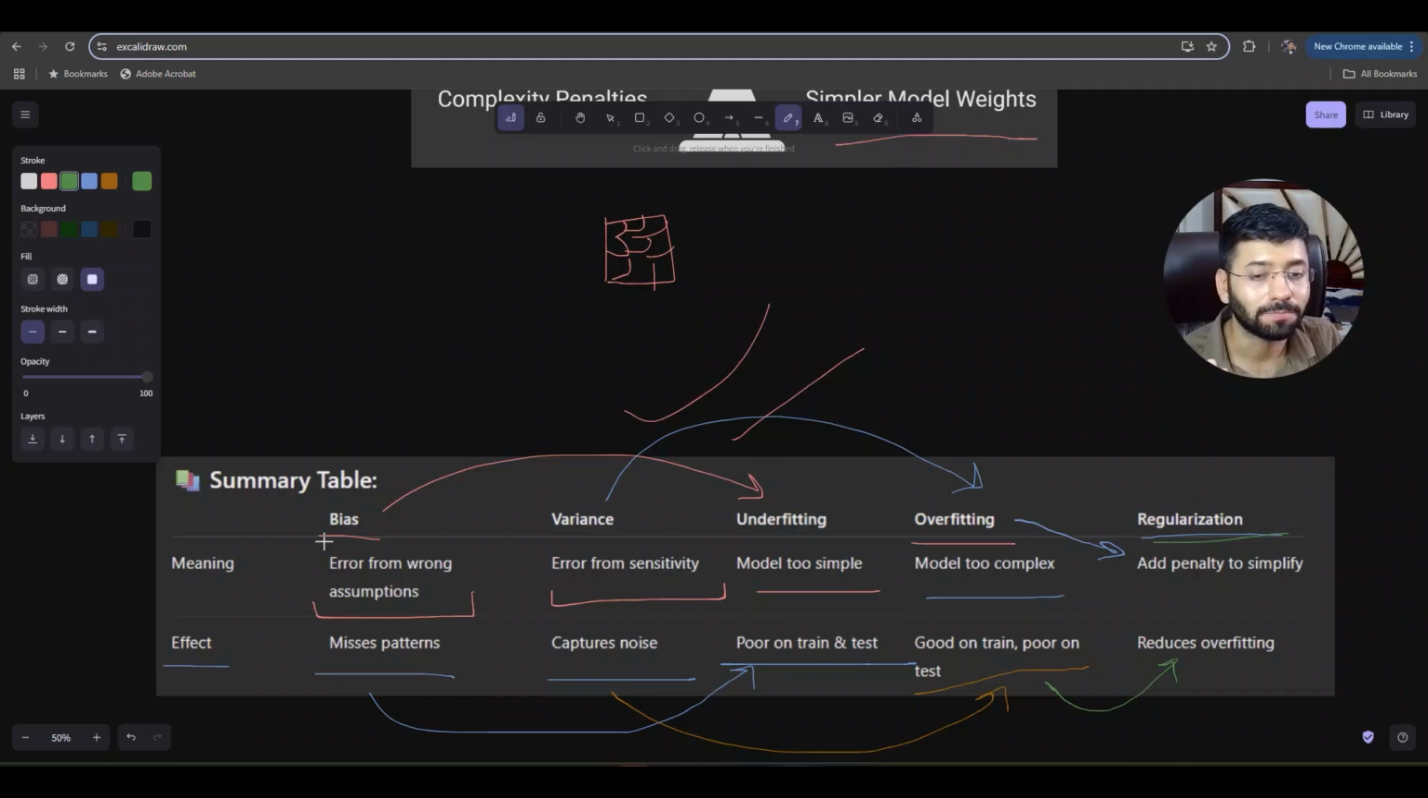So these terms: bias, which means too simple, ignores a lot of important features, poor performance even on training data; variance, too complex, too sensitive to data, even gives attention to the noise and adapts its parameters to noise, which is not required.